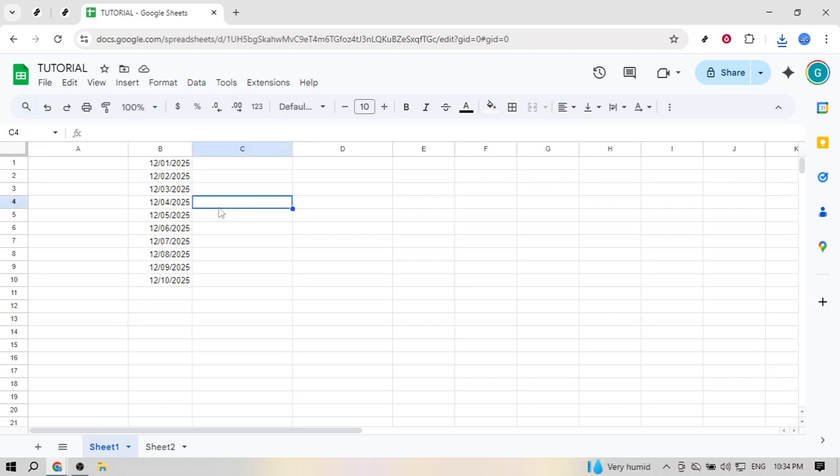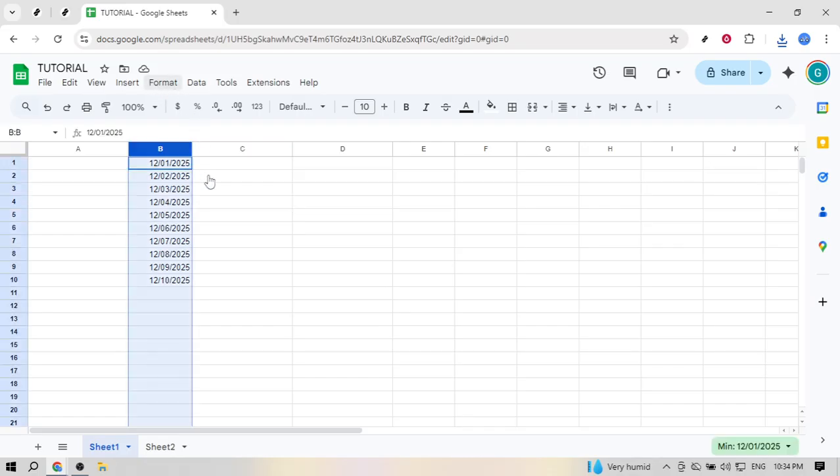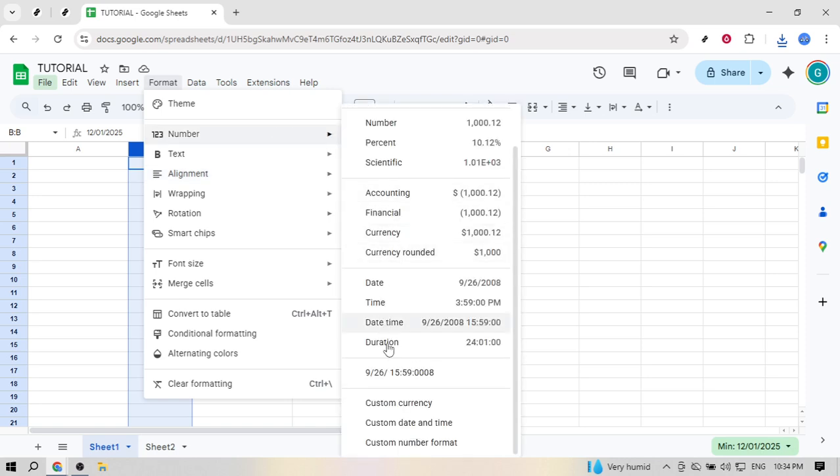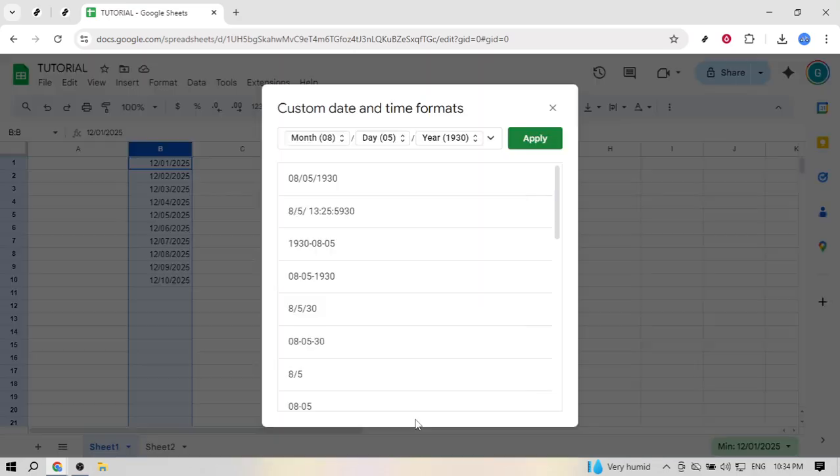With the dates selected, go to the top menu and choose Format. From there, hover over or click Number to open the Number Formats menu. Now choose Custom Date and Time. This opens a builder where you can control exactly how dates are shown using pieces like day, month, year, and separators. In the preview format at the top, click directly on the year element. You'll see it highlight as a removable component. Press Delete to remove the year from the format.